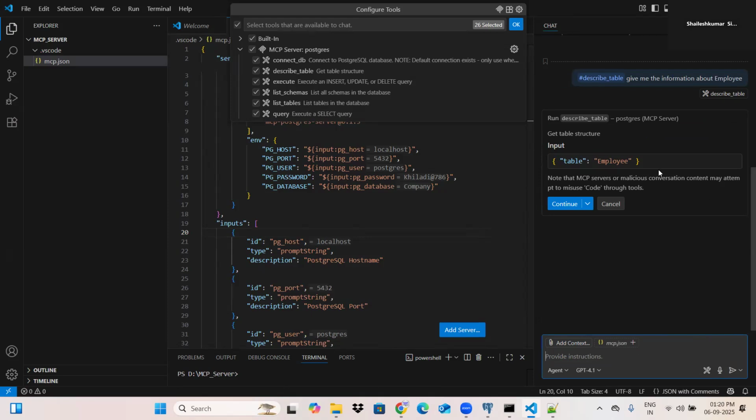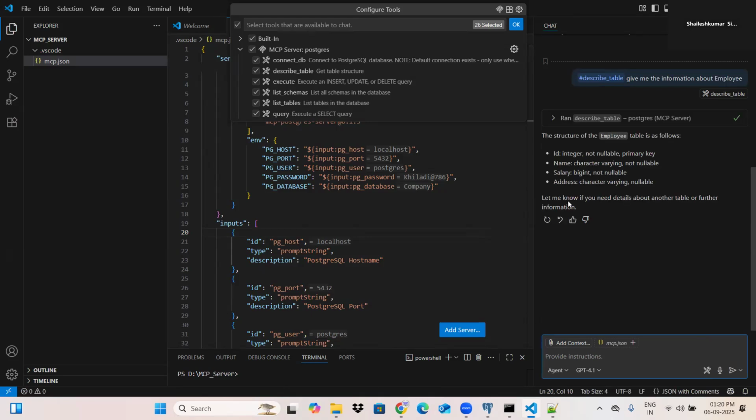Now you have given your prompt, and it is running on your server. It is saying this function, get table structure, is running on the server. So it came to know that you are interested in employee. Note that for the MCP server, a warning will come saying malicious conversation content may be contained. So obviously you just click on continue, and now you will see the structure.